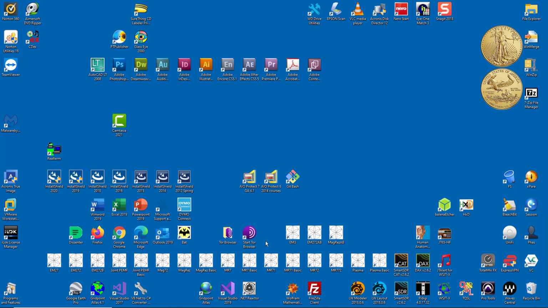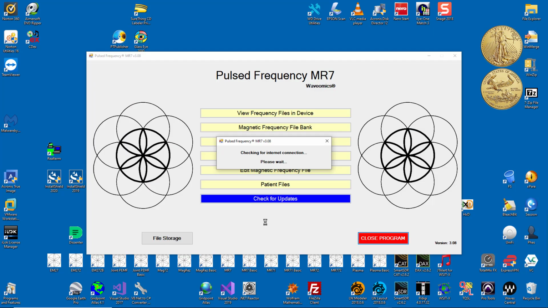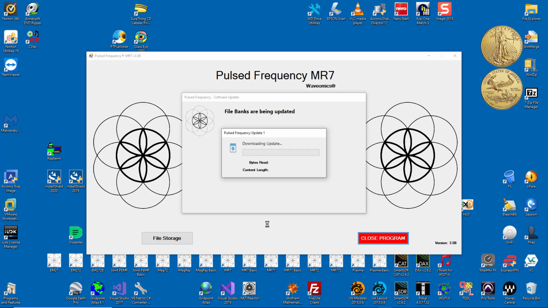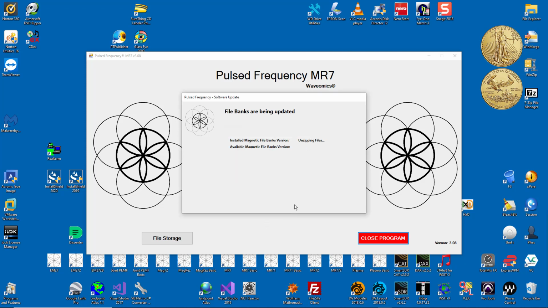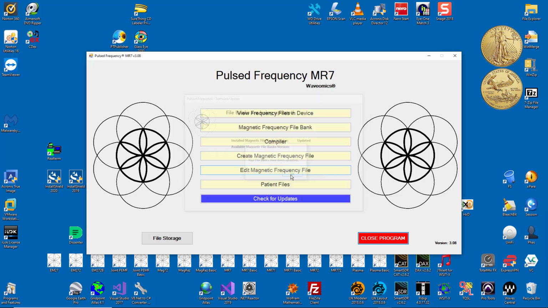If this is your first time running the MR7 software, double-click the shortcut on your desktop. When the software runs, it will automatically check for updates. And since this is the first time the software is run, the file banks will be automatically downloaded. This happens very quickly. Now it's finished. The second thing you need to do is go to the compiler.